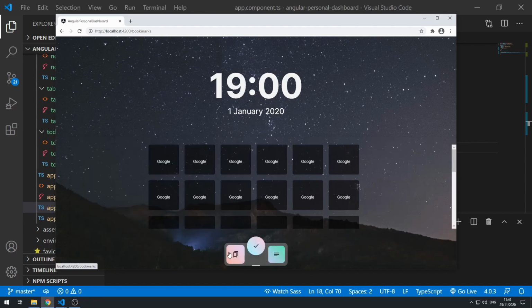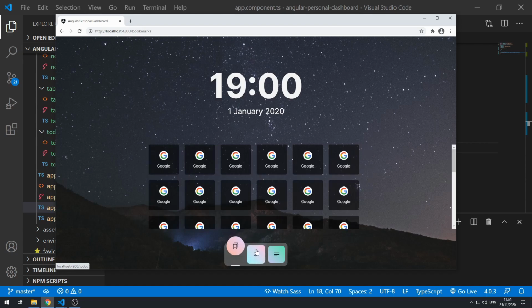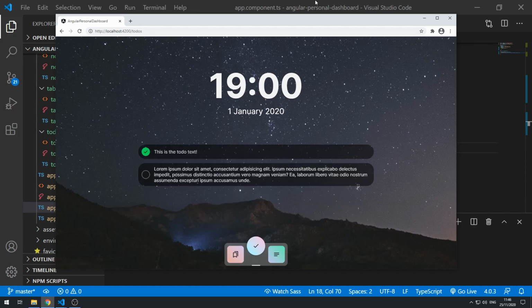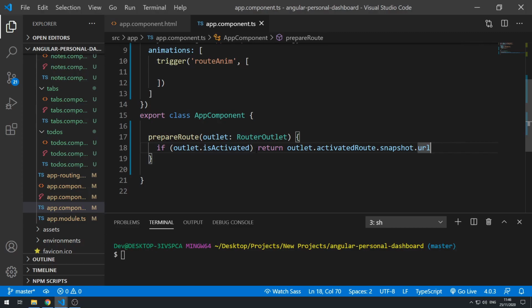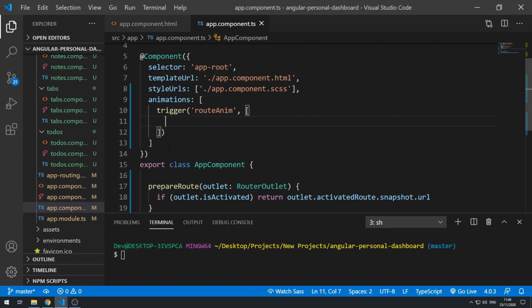All right, so now we have set up the trigger, but there are no animations or anything, and that's because we haven't defined any animations yet. But now this should be working so that each time we change the root, we get a different value from the prepare root method, and that is the state, right? So then we can actually create a transition which takes in a state change expression.